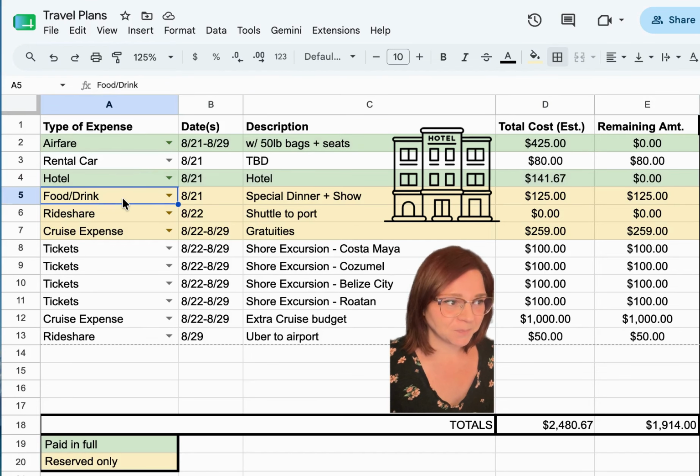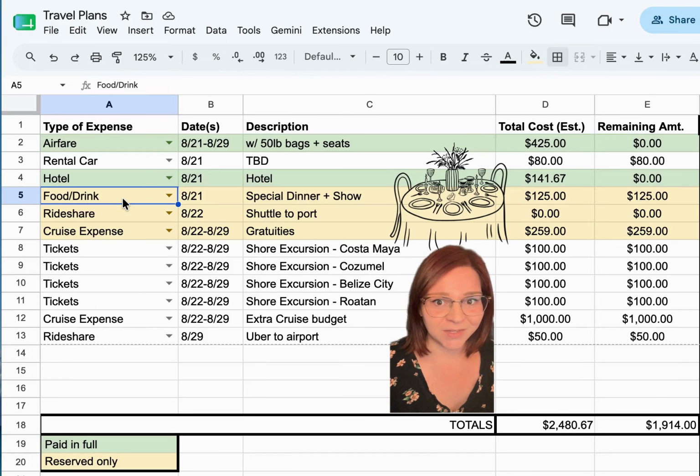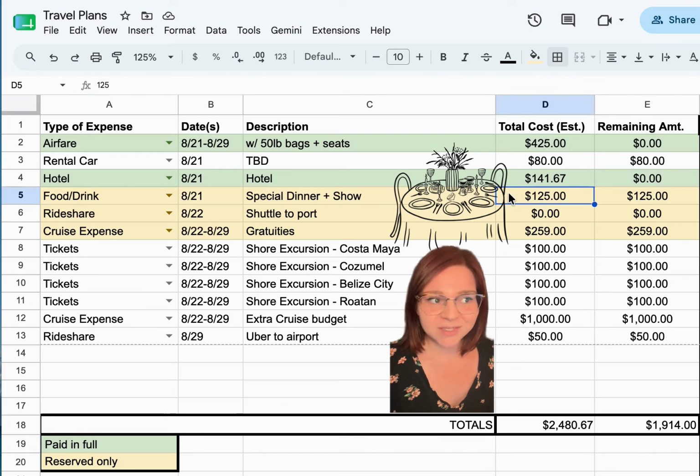And then we're going to go to dinner. This is a specialty dinner that I have reserved. It does require reservations. It's a little on the pricier side as well, but it's one of my favorite restaurants in Florida, so I absolutely will say that this is worth it.